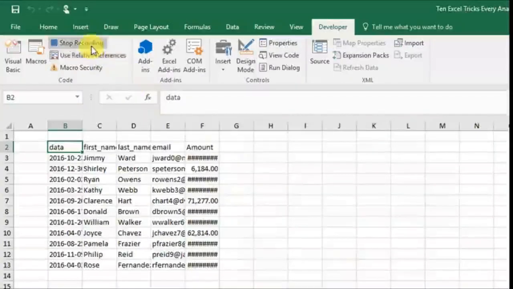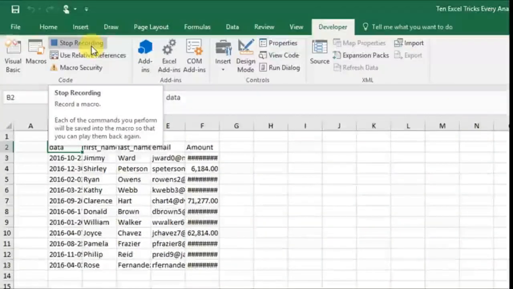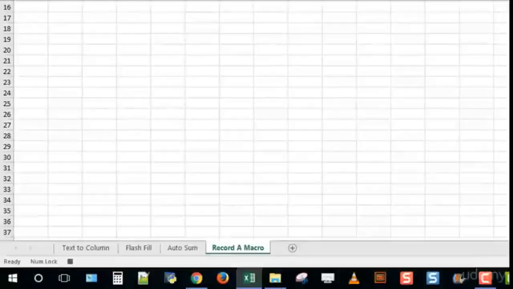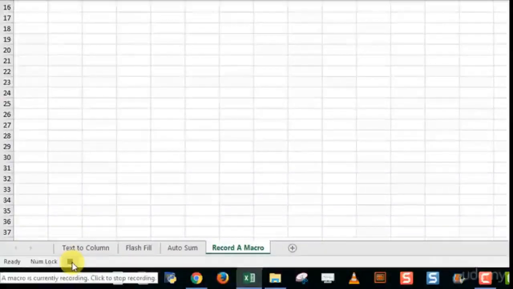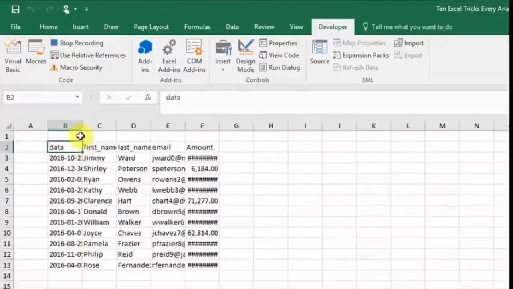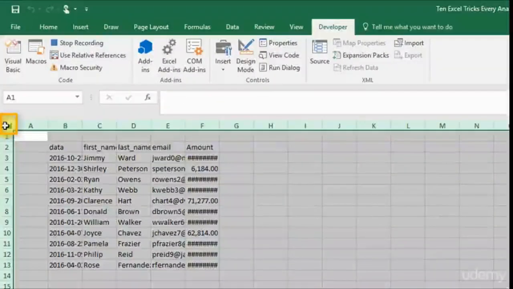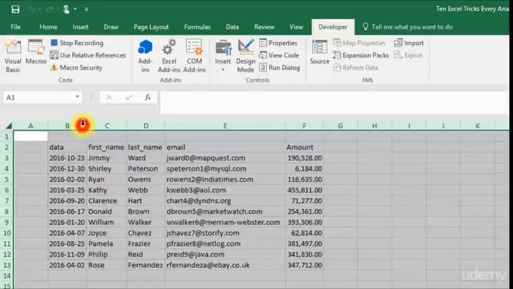And now if you see up here, the record macro has turned into stop recording macro. So that's how you can tell that you're recording a macro. Same down here, it's become a stop button. So we're going to go ahead and record our actions. So the first thing we want to do is just select everything, press that button up there. And to auto adjust, just hover your mouse cursor between any two columns and double left click. And that's all we wanted to record, so just go ahead and stop recording the macro.